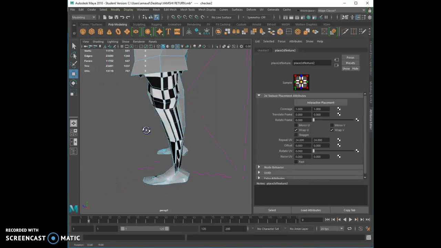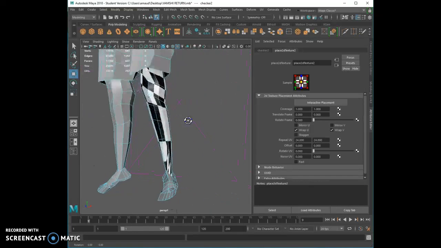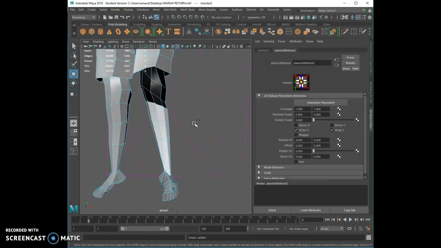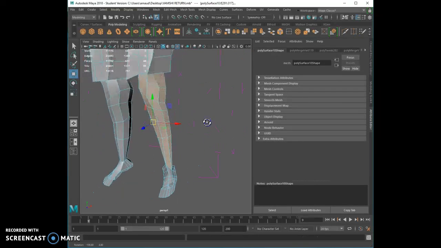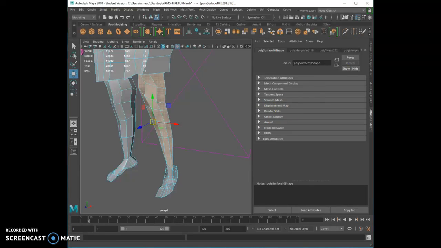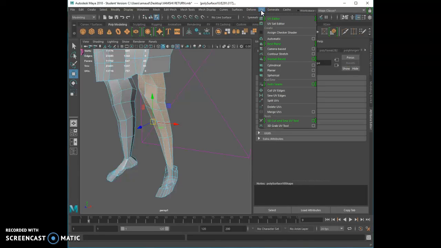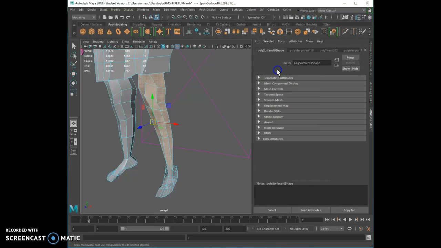So now, okay, so that's not unwrapped. So you need to unwrap it. So let me reselect it first, and let me unwrap it. Okay, so I'm going to go UVs, and you really have 2 ways. And if one way doesn't work because you're in a hurry, you will have to do cylindrical. I'm going to do planar for now.